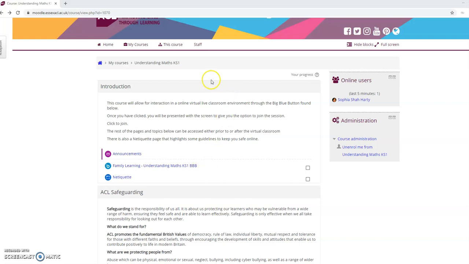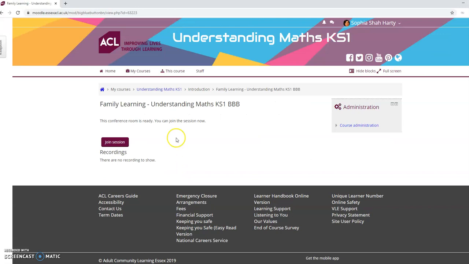So to get there, under the introduction, there is a turquoise icon with a B on it, and if I hover my mouse over there, it says Family Learning, Understanding Maths, Key Stage 1, BBB. This link will take you directly into the weekly webinar with your teacher. Just bear in mind you can only access this area during your lesson times, not outside of your lesson times, whereas the rest of the resources you can.